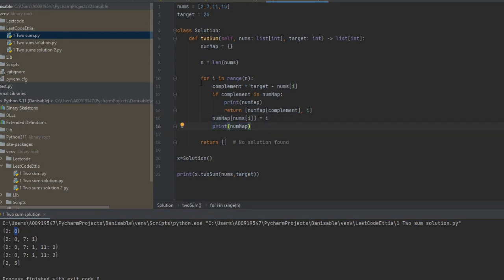So it's going to enter again to this for. Now the complement is going to be 26 minus 7, that is going to be 19. So it's going to try to find 19 in the non-map. Right now, non-map only has a value of 2. So we are not going to find the 19, okay?